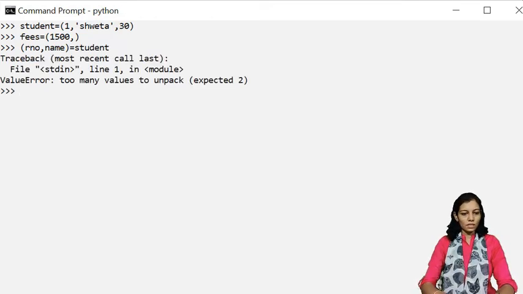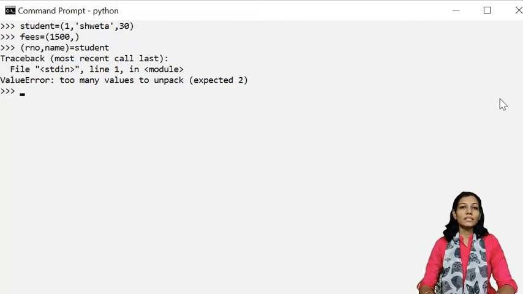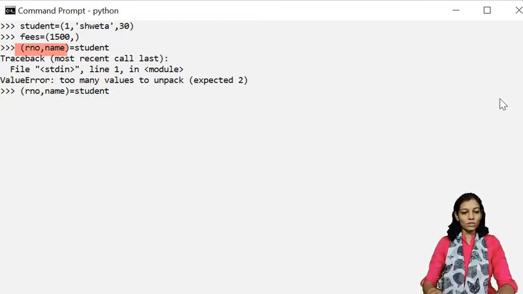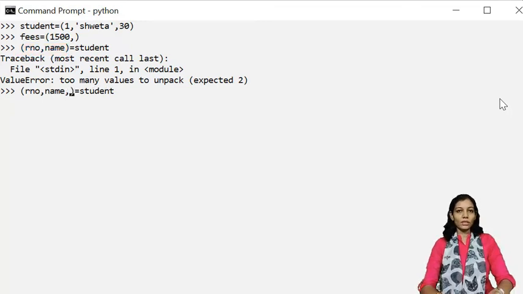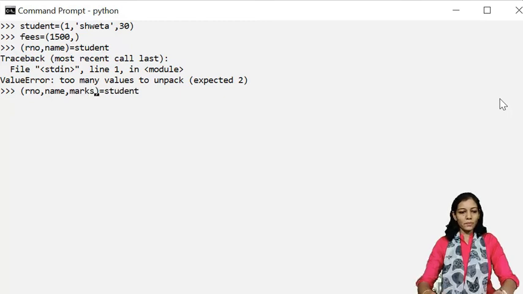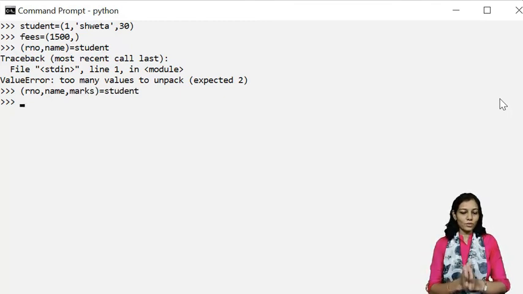Okay, let us see. I have made some mistake. Yeah, so this is where Python tells us that on the right hand side 3 elements are there, and on the left hand side we have just 2 elements, which is not proper. So here we need to use 3 variables on the left hand side. So here I'll be using marks. Now Python is okay with us.